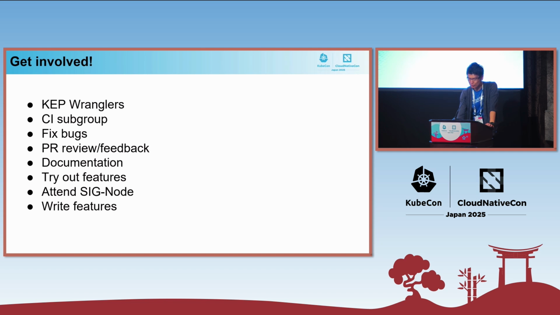Another area you can contribute to is the CI subgroup. This team plays a critical role in ensuring Kubernetes remains stable as a major project. They analyze failed CI tests, troubleshoot PLEG tests. This subgroup also holds weekly meetings to triage bugs and plan fixes. Of course, fixing bugs is always a valuable contribution. There are many open issues. If you are comfortable reviewing code or giving feedback on pull requests, that's also incredibly helpful.